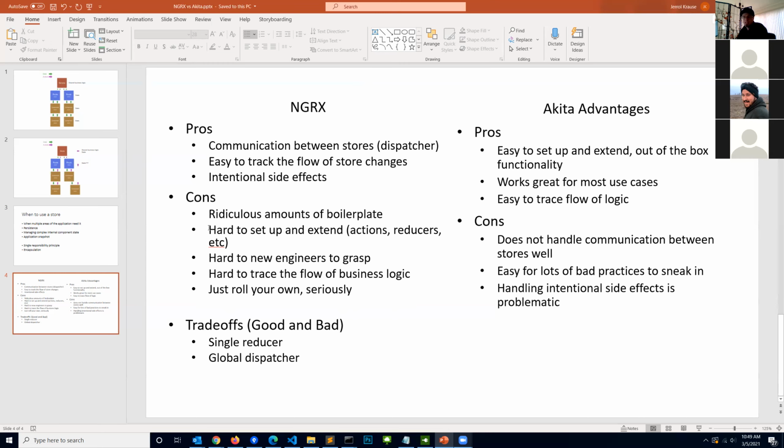There are a lot of moving pieces in NGRX store: actions, reducers, side effects, all that kind of stuff. You need the full circuit in order to make even the simplest of changes. It's hard for new engineers to grasp. One of the challenges with NGRX is that because you use a dispatcher, there's no way to trace the flow of logic through your application. In a normal application where you're using services, passing calls, you can just hit F12 and trace all the business logic. With NGRX, you're essentially blind firing changes to your store, and it's up to stores to subscribe and operate on them. So it's really hard to grasp for a lot of newer engineers.